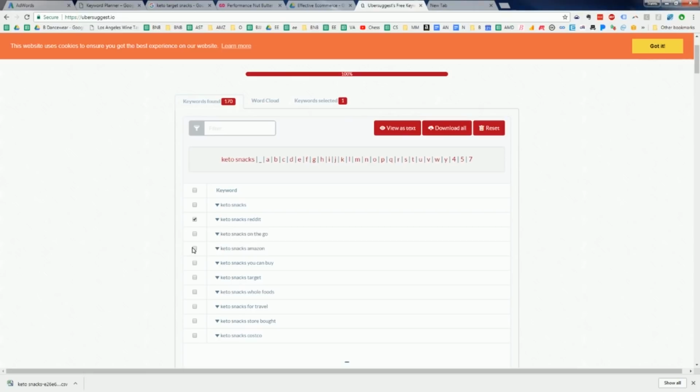Keto snacks, Amazon. Probably don't want to show my ad if someone's looking for Amazon. Keto snacks you can buy. That's another good one that I might want to target. Keto snacks Target. I don't want to show Target. Whole Foods. For travel's good. I might want to show that.